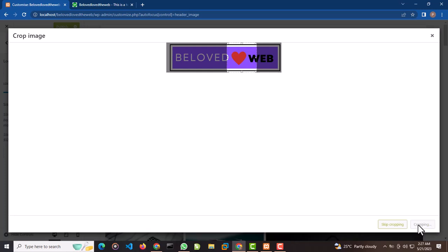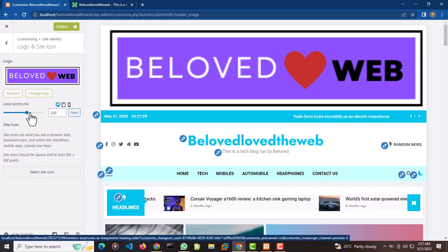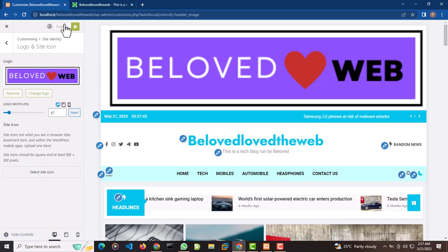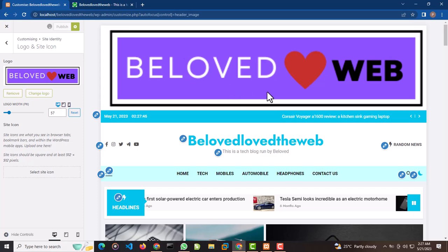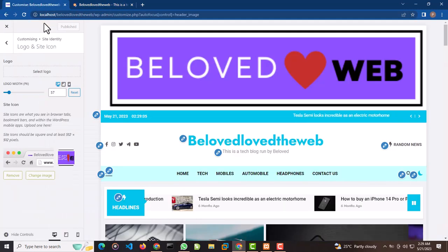We are going to crop it and we can skip it and see what it looks like right now. So this is the fave icon right now. All we have to do is to publish it and see what it's going to look like. As you can see, this is our header we changed the other time. So all we have to do is to refresh this. Once we refresh this, it's going to change our fave icon up here once this has been published. So we're going to refresh this all over again to see the changes of our fave icon.